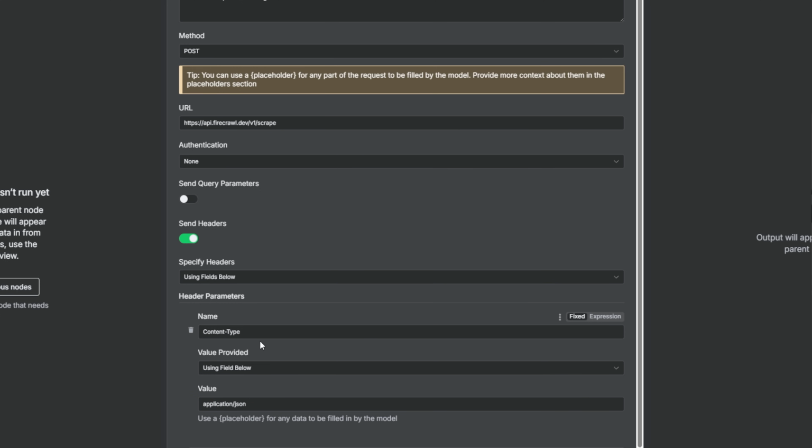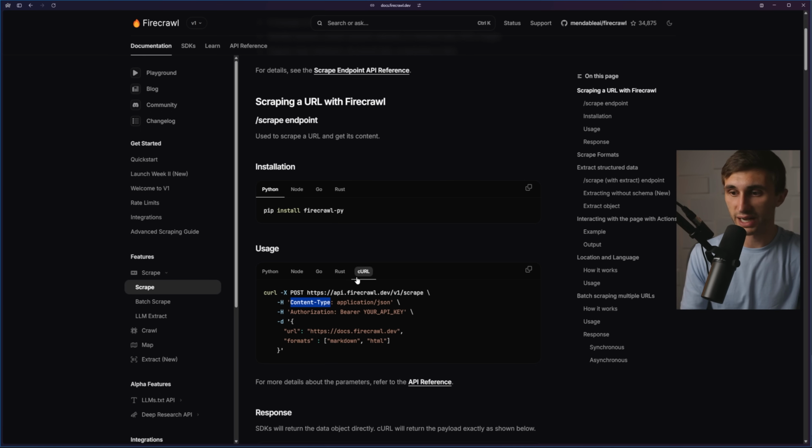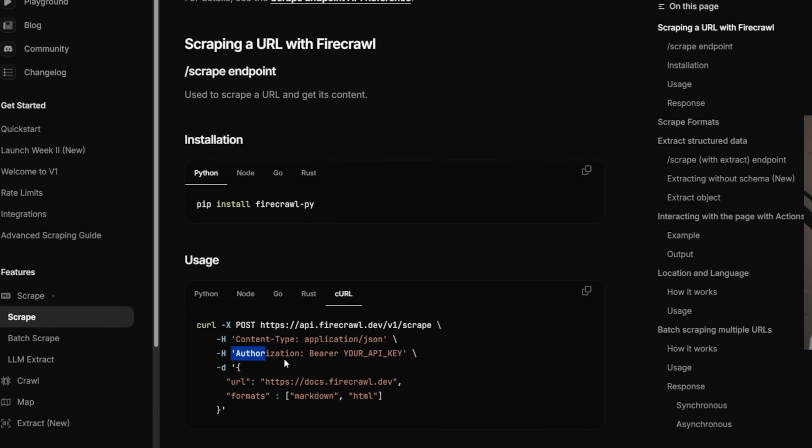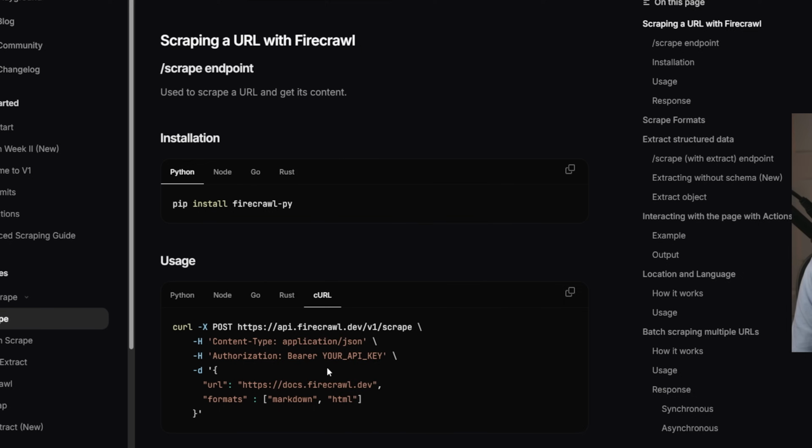So now that we have that first header parameter set, I'm going to go back and see what the other one wanted. So I think it was authorization, and that would make sense. So I'll go back to Firecrawl here. And yes, it's authorization, bearer your API key. So this is where you're going to put in your API key. And this is just a general practice that you're going to want to follow when you're using your API keys. This is like your password.